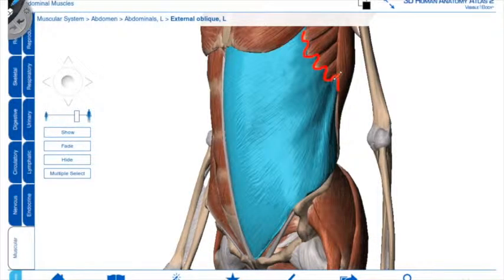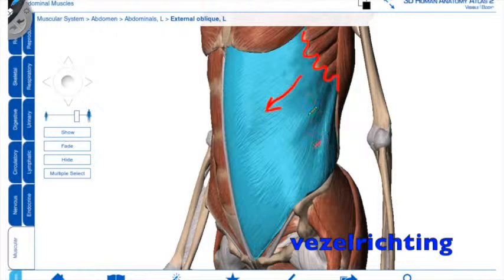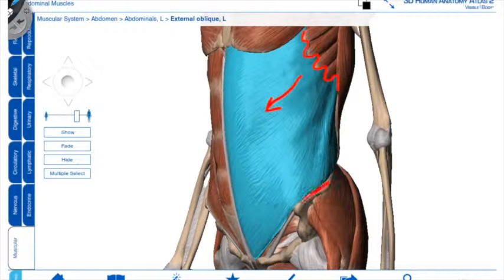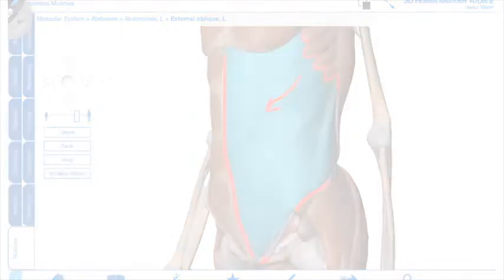The muscle fibers run down and forward, so here you can see the fiber direction running this way, and as they approach the midline, they become aponeurotic. This particular muscle attaches onto the iliac crest and just medial to the pubic tubercle, and lastly goes all the way to the midline to the linea alba. The aponeurotic fibers of external oblique merge with internal oblique on the opposite side.